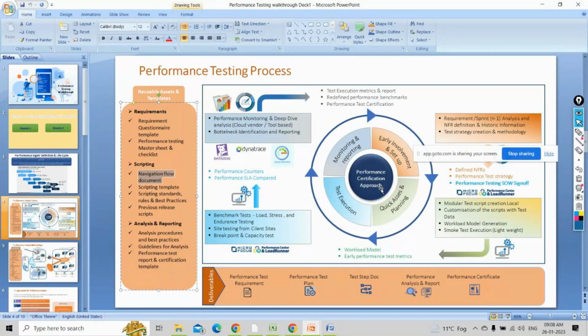Then they can define the best practice. So when you're working on a Java application, these are best practices that you should follow for optimum results. Guidelines around the analysis, guidelines around the test report creation, guidelines around the certification template, all those things, that's reusable documentation. So this is how our performance testing projects are executed.